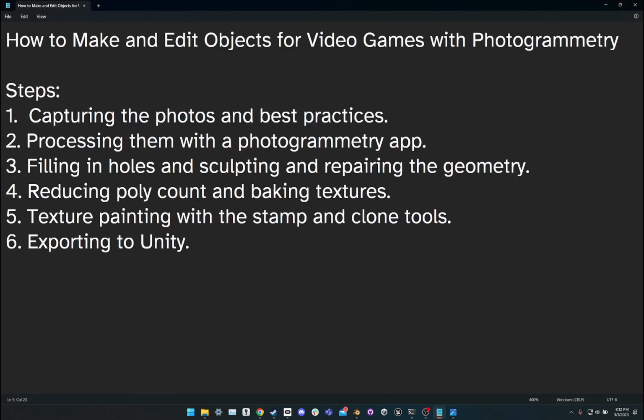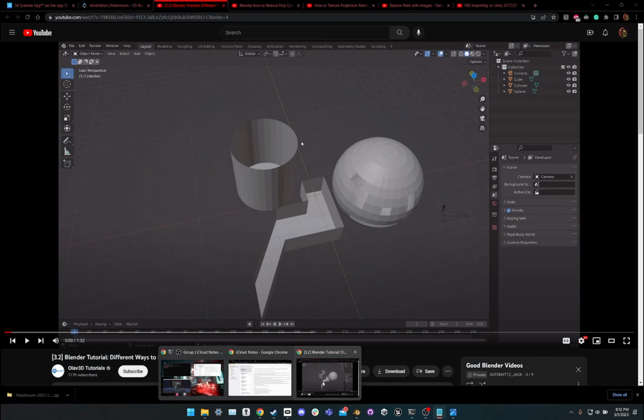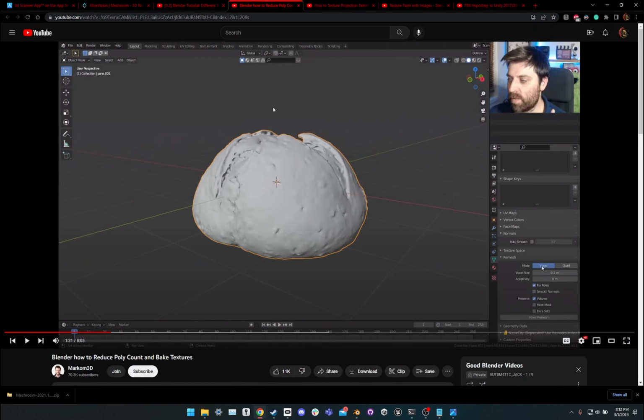we are going to go on to the next step, which is reducing the poly count and baking the textures. The absolute best way I learned this was through this guy's tutorial. I literally just follow this to the T. It's made by Markham 3D and Blender, How to Reduce Poly Count and Bake Textures.